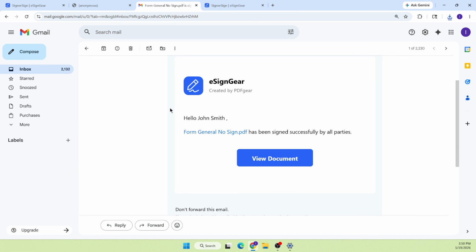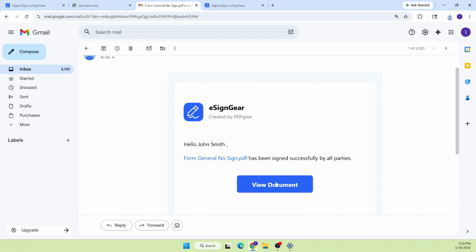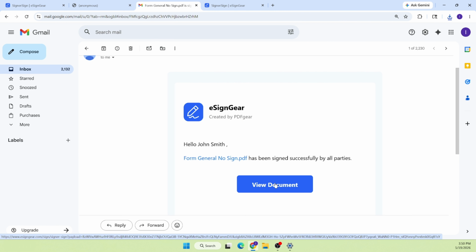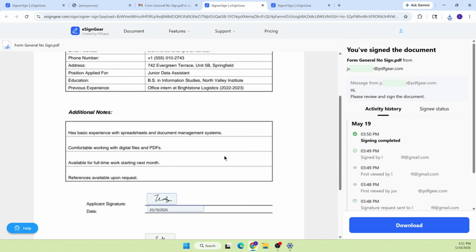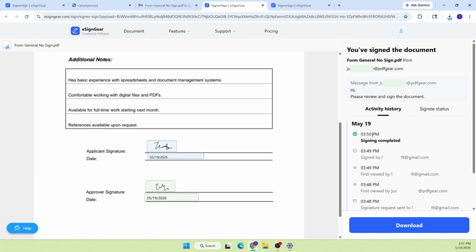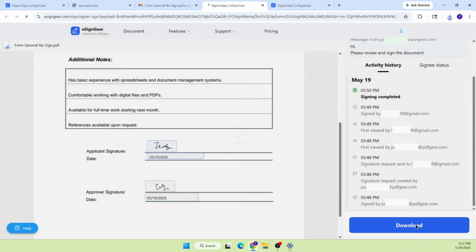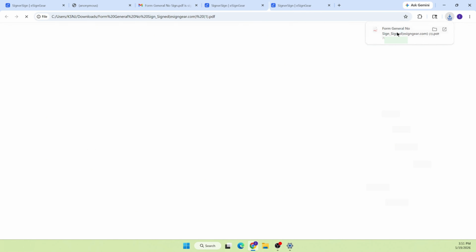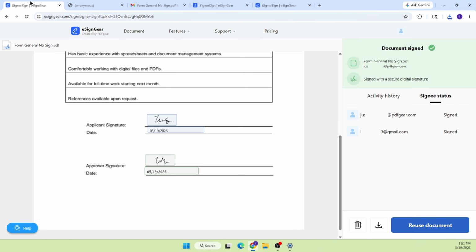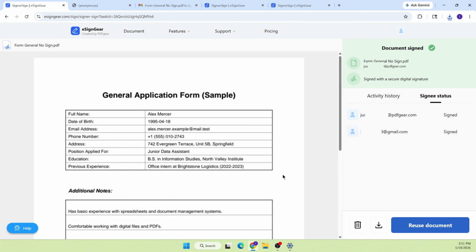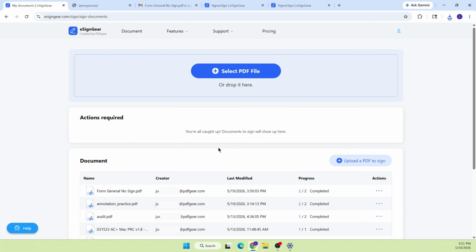Once everyone signs, the signee gets a download email. The email includes a button to view the signed document. Click the button to download the signed PDF. The signed copy opens and can be saved locally. As the initiator, you can view all past signed documents. Open a document record to check its details.